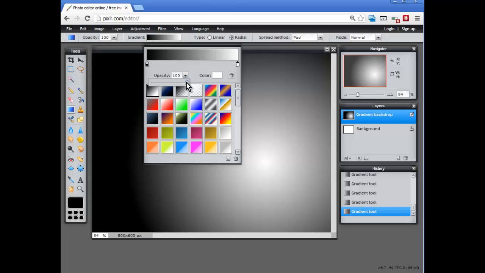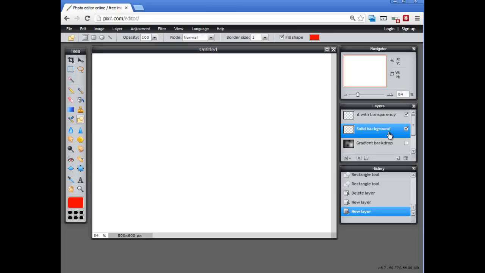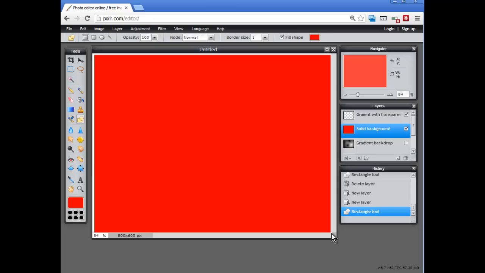Now for instance, if I took that all the way down to 0, this changes the gradient completely, because what it will do is go from black, fade out into grey, but it starts to actually lose opacity, so it starts to become transparent as it goes towards the edge. So what I've done is hidden that other gradient backdrop just by unticking that box by the side of it, so I can't see that layer anymore. It's still there, but I've just hidden it. So I'm just going to create a solid background, just by dragging across the rectangle tool there, like that. There you go, it's all red.